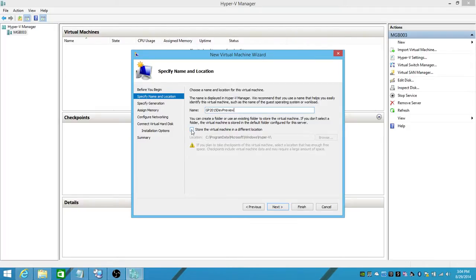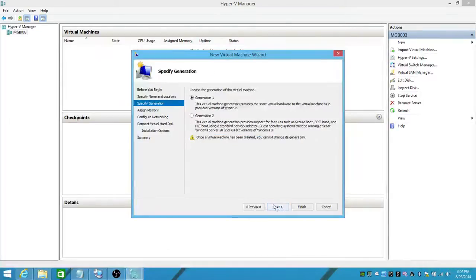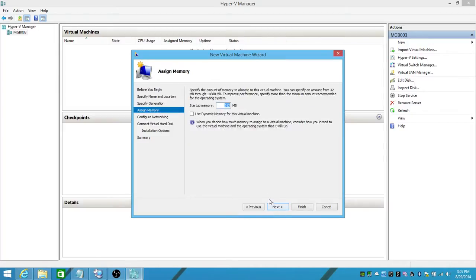Now we're going to select to store the virtual machine in a different location, and I'm just going to leave the default Hyper-V location or path for the virtual machine. We're going to hit next to continue. Because the file that we've been provided is a VHD, we must select generation 1. Had it been a VHDX, we could have selected generation 2. So for now, we're going to select generation 1, hit next.